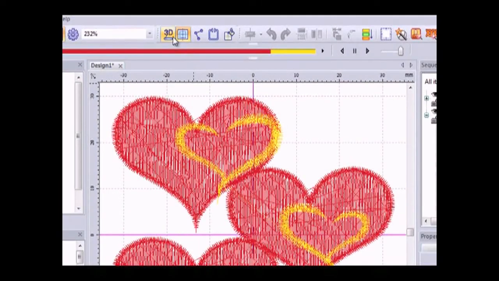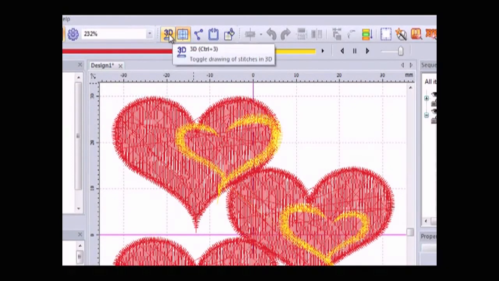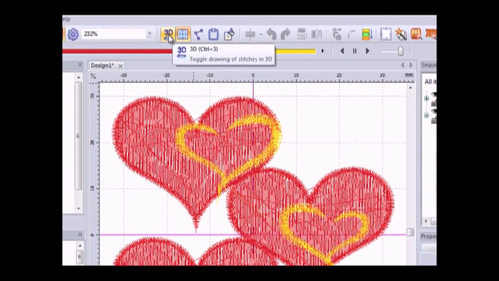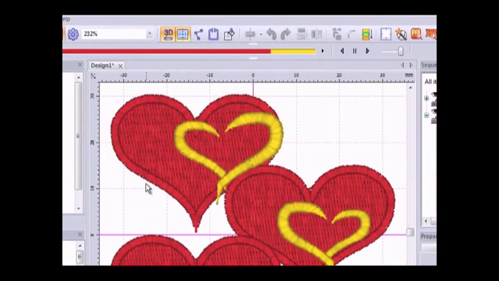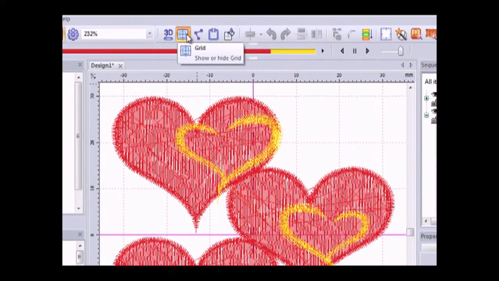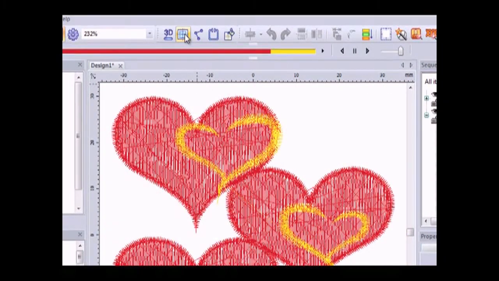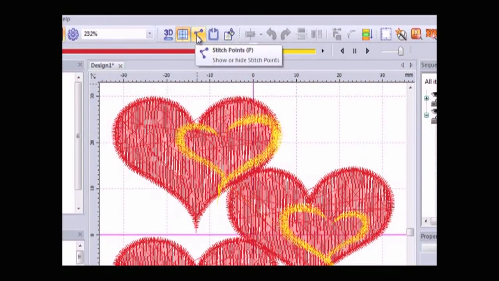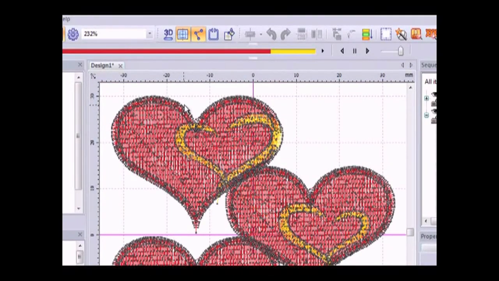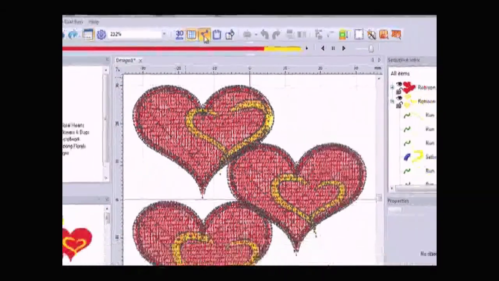The next group of icons allows me to see my working environment in different ways. I have a 3D control which will give me a realistic rendering of the design that I'm working on. That can be turned on or off. I can also turn on or off the grids and I can also turn on or off the stitch points. This will show me every single stitch in the design.